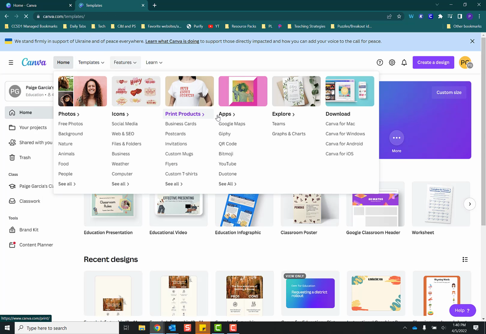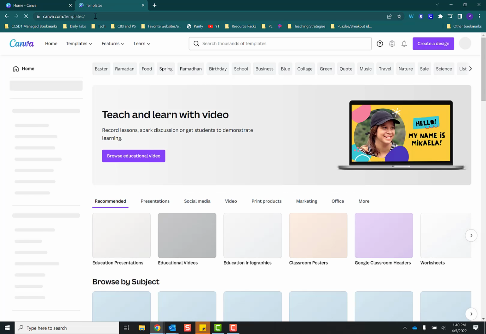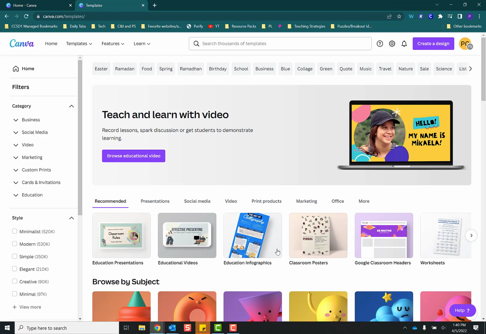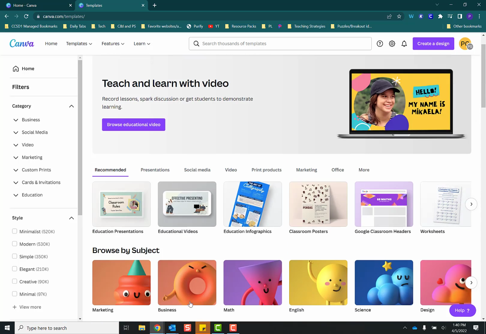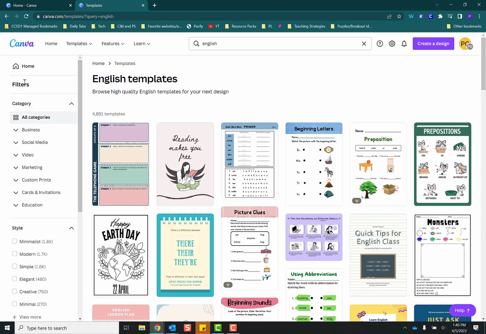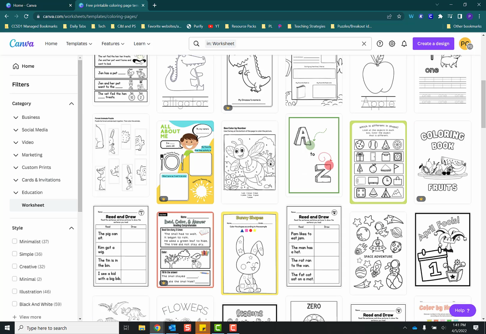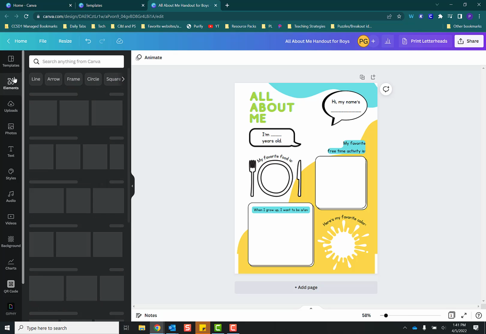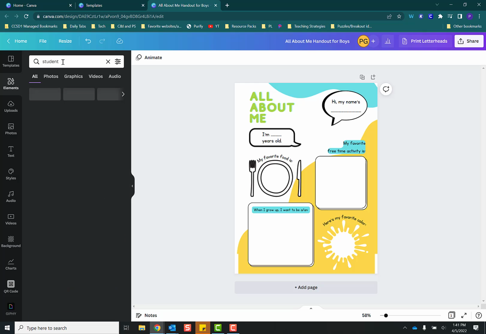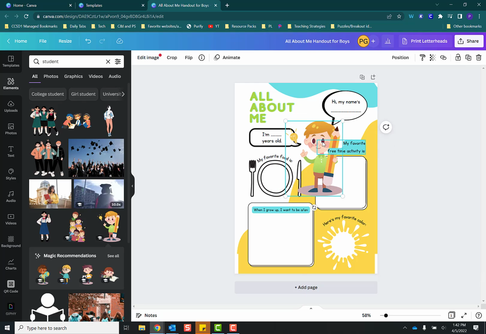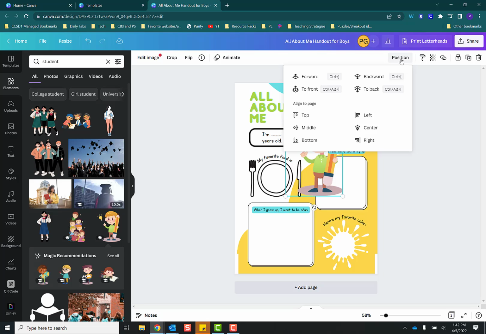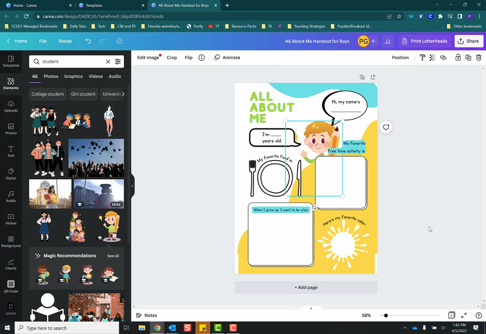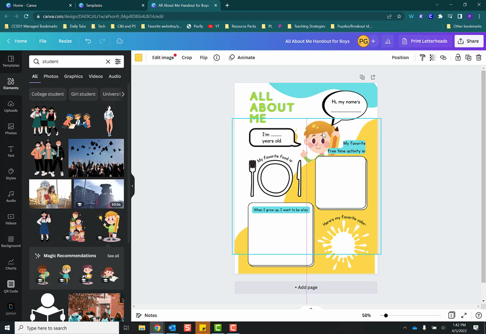For example, if you come over here to templates, you can look at all these different educational ones. You can also browse by subject, narrow them down over here, and adjust them as needed. You can say customize this template, and maybe you want to have a different image here, so then if you come up here to elements, you can also search for clip art in there instead, and then you want to position it and move it to the back. You could send it to the back like that and move things around how you want them.